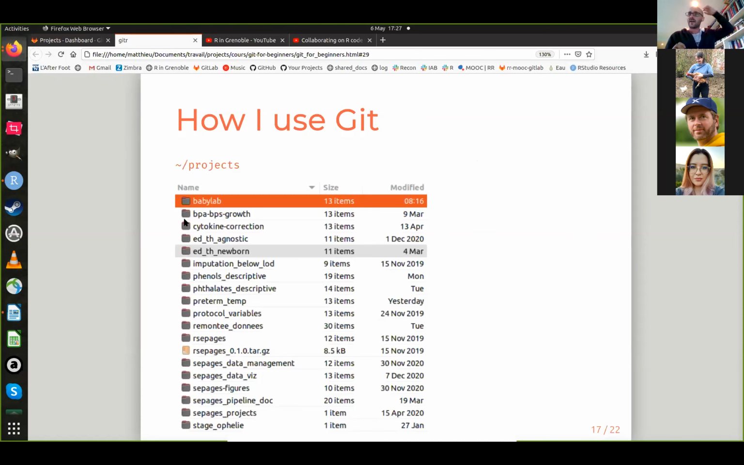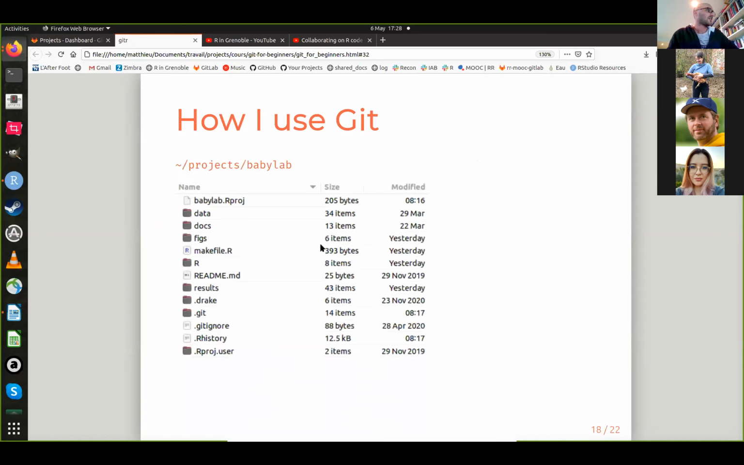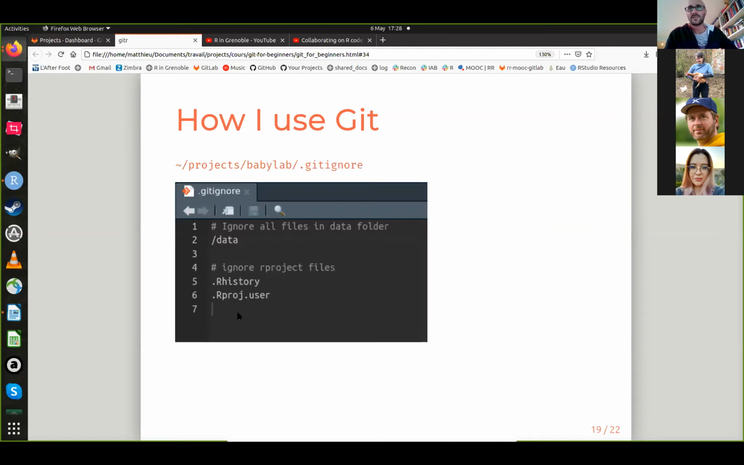As I said, I have one Git project per analysis, per project. Here is my projects folder. For each paper I have a project, which is an RStudio project synchronized in Git. If I look within a project, you'll see the classic structure: data, documents, etc. You see the Git folder and the git ignore file, which I talked about. The Git folder you can ignore, and the git ignore is where you specify all that you want not to be tracked by Git.